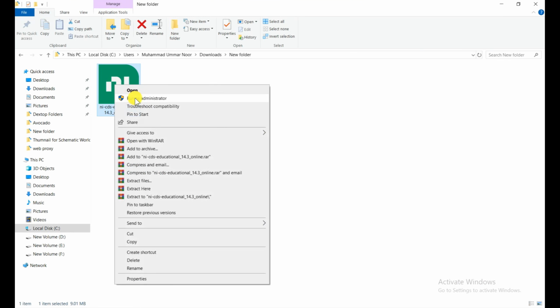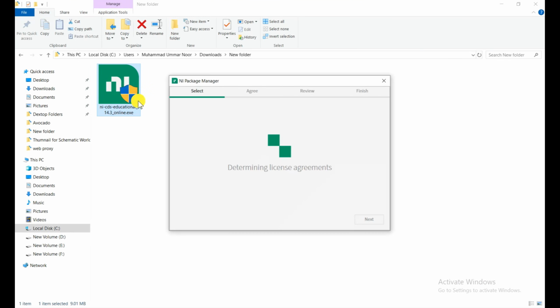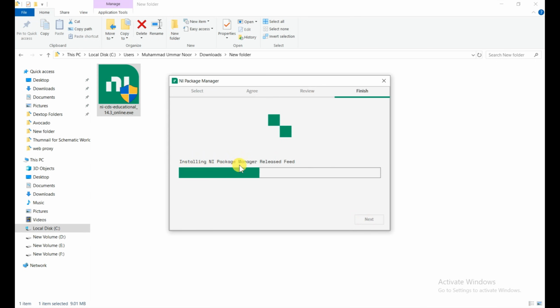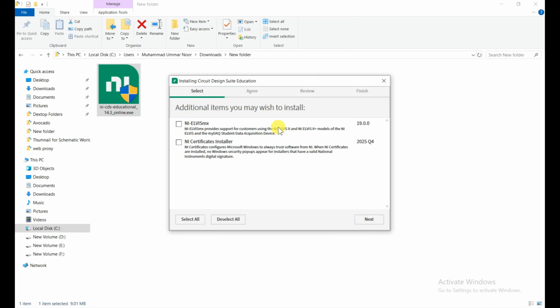Right click on it and run as administrator. NI Package Manager opens. Click on I accept the above license agreement. So first of all, they are installing the package manager. When our NI Package Manager is installed, after that they ask for installing the Circuit Design Suite Education.